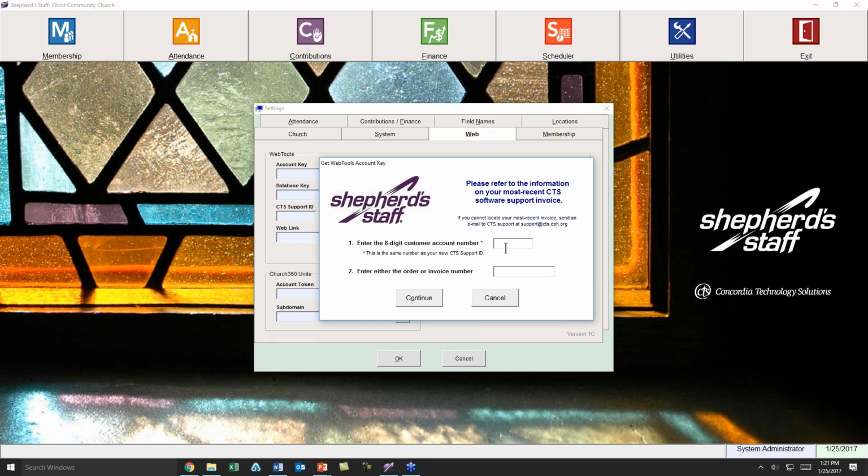And I'm going to type in your CPH account number. The one that I'm going to use is a test account here, but each church has their own 8-digit CPH account number. Please do not confuse this number with your 2, 3, 4, or 5-digit support ID. They are not the same thing. The 8-digit CPH account number is going to be your church account number, the one with CPH. So everybody has one. You may just not know what it is.